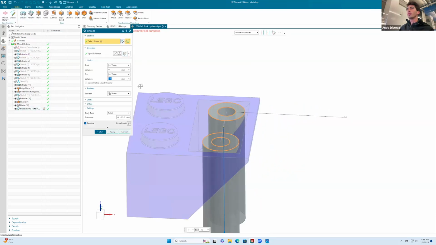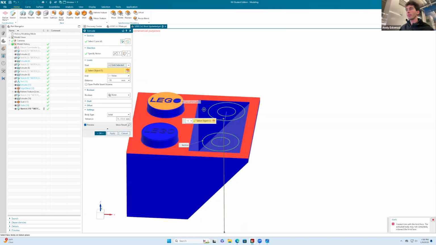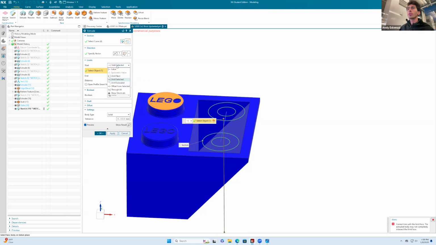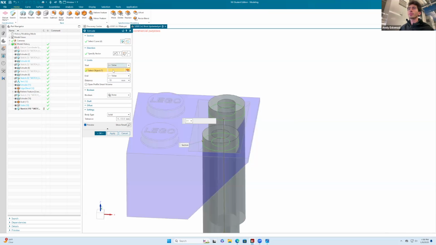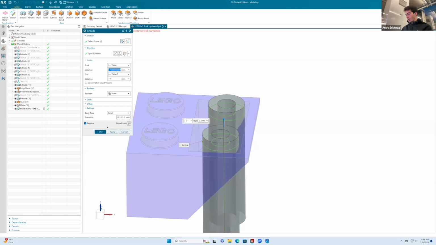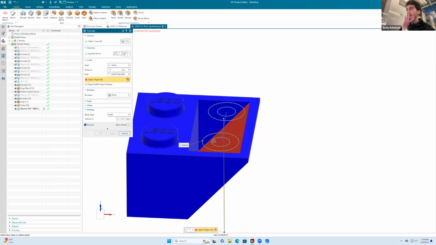And we're going to extrude this piece. Let's see whether it allows us. So from start, I'm going to start from here. Oh, come on. You know what? From start, and just say start from 1.2, which is where we were originally, and end until extended.